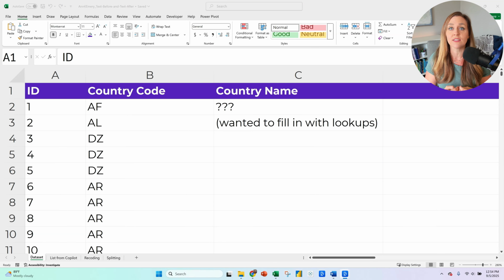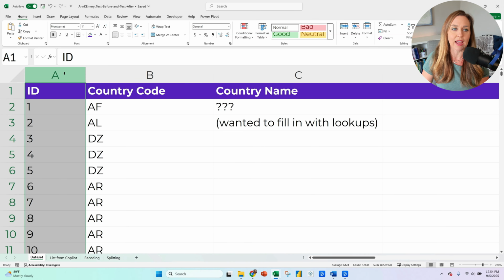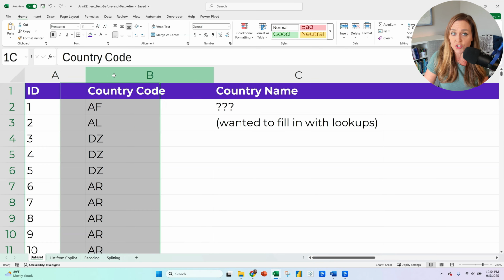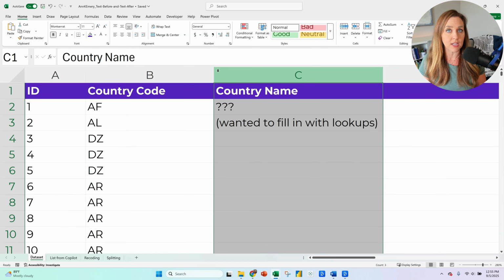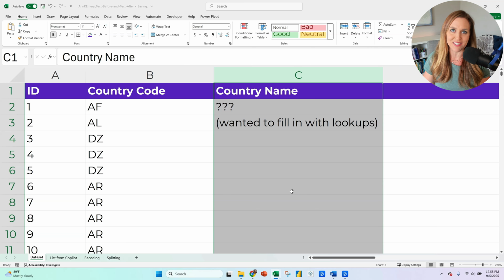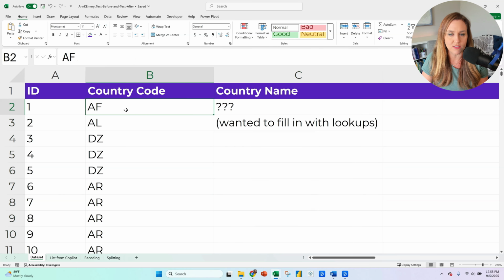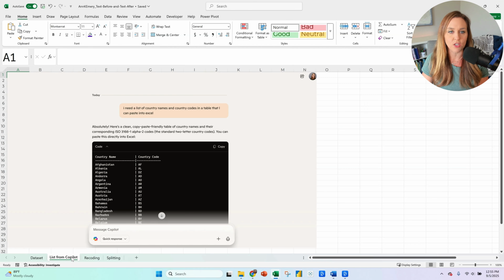Recently, I was working on a project that looked like this, where I had a bunch of data. I had things like ID numbers, I had country codes, and I wanted to find country names. And I was going to fill them in with good old lookup formulas, which are beyond the scope of this video, but with like a VLOOKUP, HLOOKUP, XLOOKUP, or INDEX MATCH to fill them in. I needed to find a list of the codes and the names. I went to good old Copilot and I just asked it. I was like, hey, this is what I need. I need country names, I need country codes, and within seconds, it gave me the list.